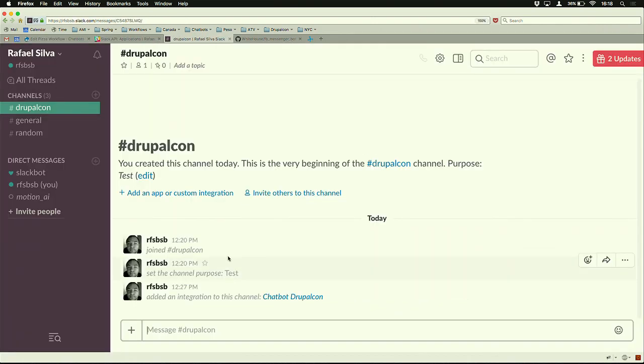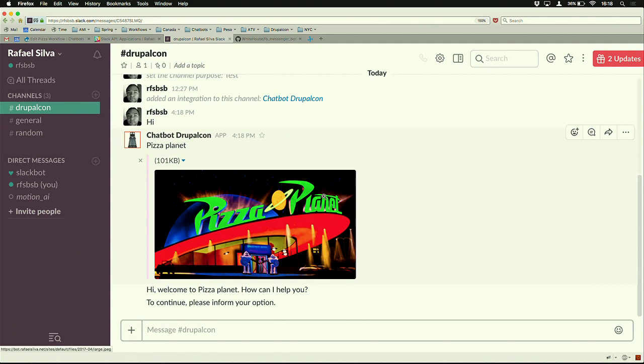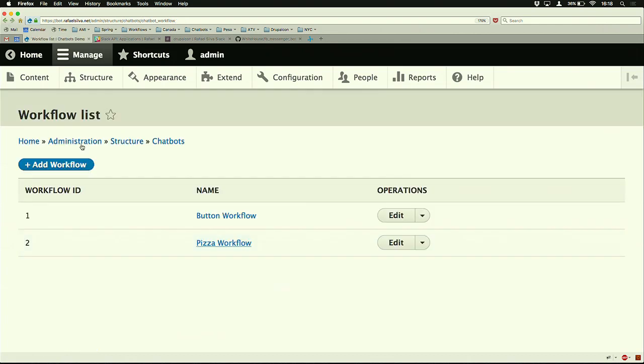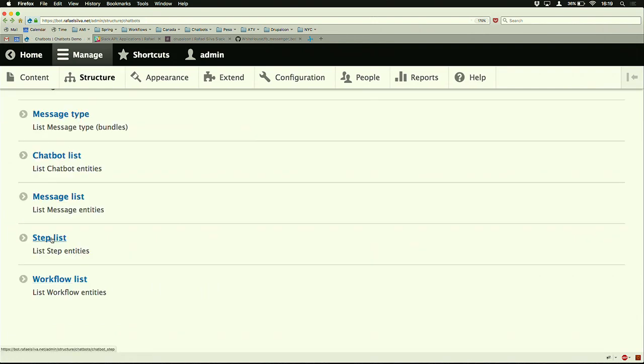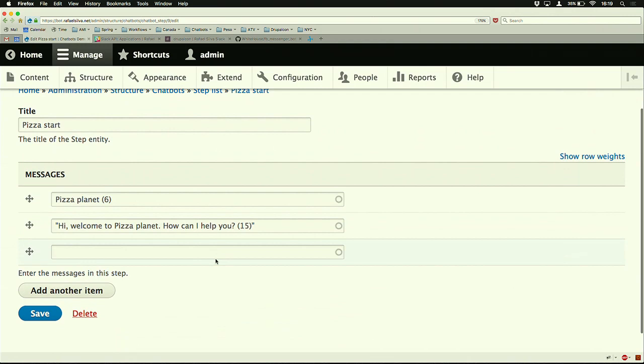So let's go back there. And I say hi. And let's see if the chatbot's alive. Oh, right. It worked. So in my chatbot workflow, I created an image type. So it came with an image. This image is being served by Drupal. I can show you that later. We also have two other text messages in this very first step. So let me go back a little bit here. The pizza start step is composed of these three main items: the image and the two texts. Let me go back there and show you the pizza start step. So hopefully it will make sense for you. Okay, you see, I said three.